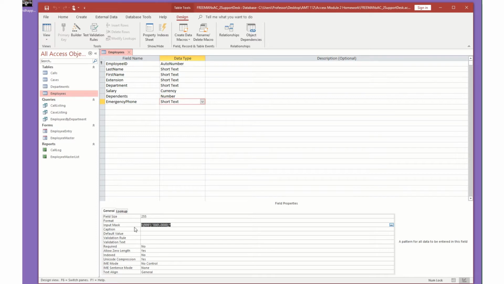We will change the field size to 10. That's the amount of characters that we need for that. I'm going to switch on the department field name, and we are going to change the field size for that to 15 down here. And then we are going to enter a phone number.